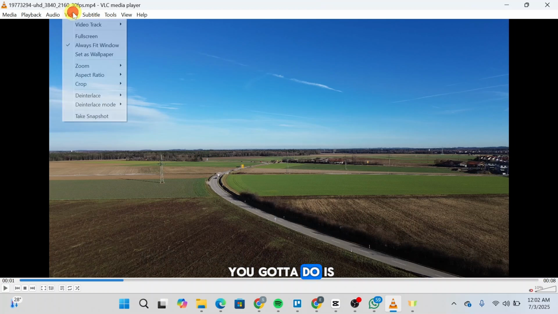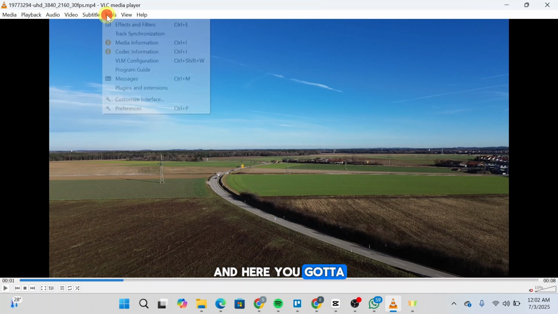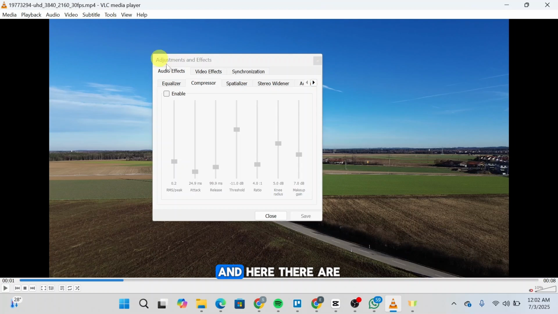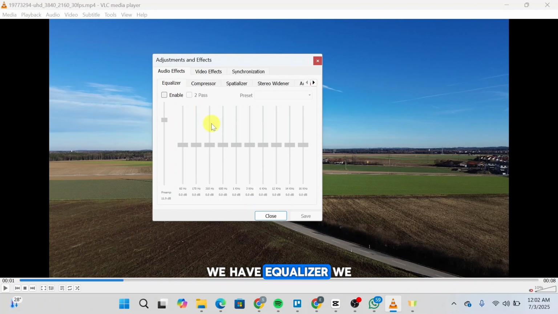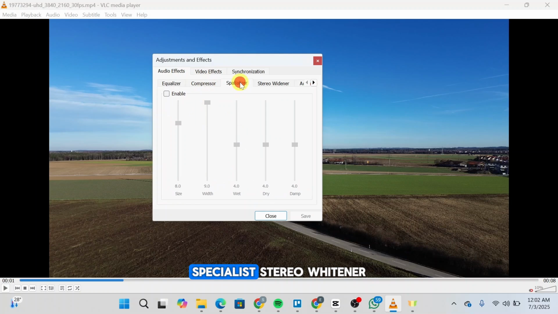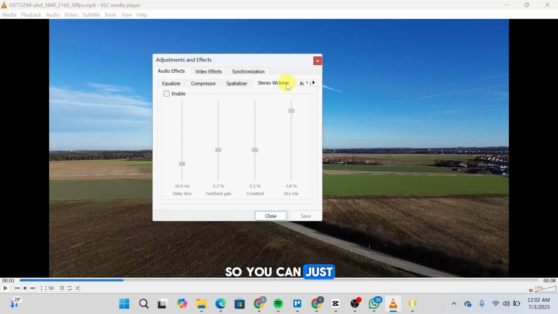To do that, simply go to Tools, and here you click on Effects and Filters. And here, there are numerous effects. First is audio effects. If you wish to edit the audio of the video, you can do that. We have equalizer, compressor, spatializer, stereo widener. So you can just change the audio of this video.